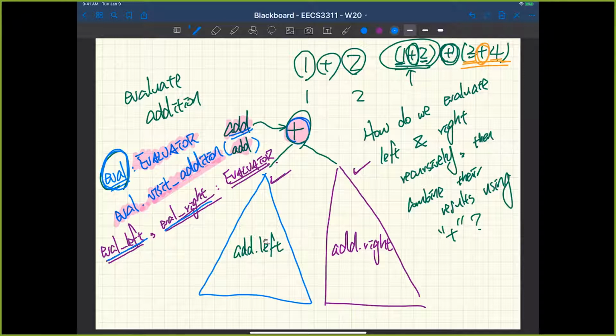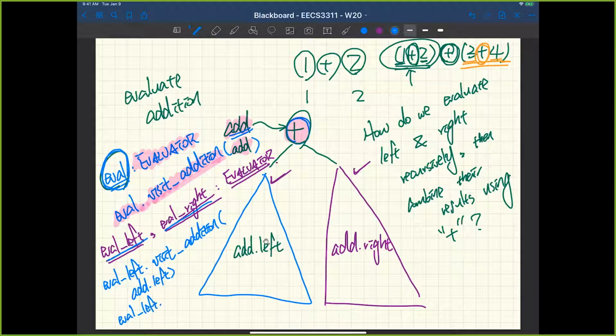If I simply write eval left dot visit over here, for example, addition, and then I'm running out of space, I'll simply say argument here, add dot left. So my intention is after this line, I can simply say eval left dot value should really give to me the evaluation result. Okay? So now guys, question for you. It's really important. I want you to look at this line over here. Is this correct?